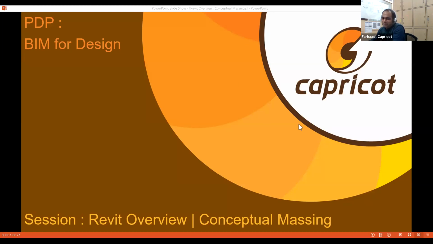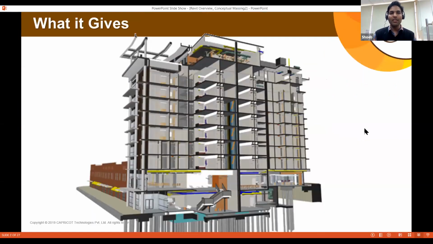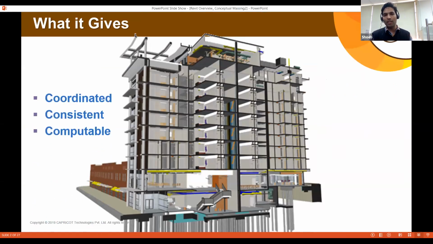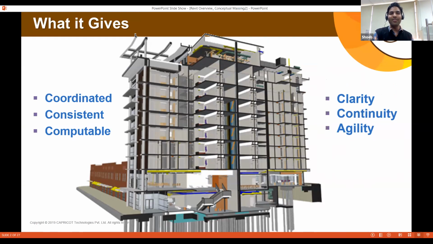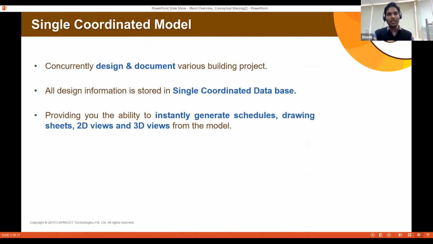Okay, Shoaib, sure, then you can start with Revit. Before that, I'll give a brief overview for those who are new to Revit. What Revit does is give us a coordinated, consistent and computable model for the clarity, continuity and agility of the project. How can it do that? Because it creates a coordinated model, which means it has a single coordinated database. This database can be controlled from a single file, and multiple views and multiple drawings can be generated from it.